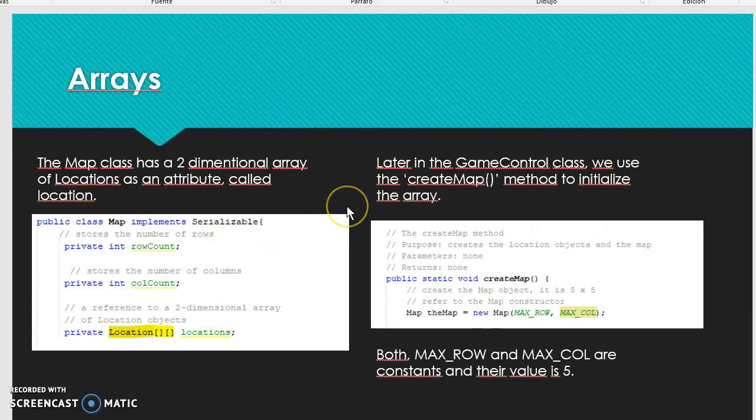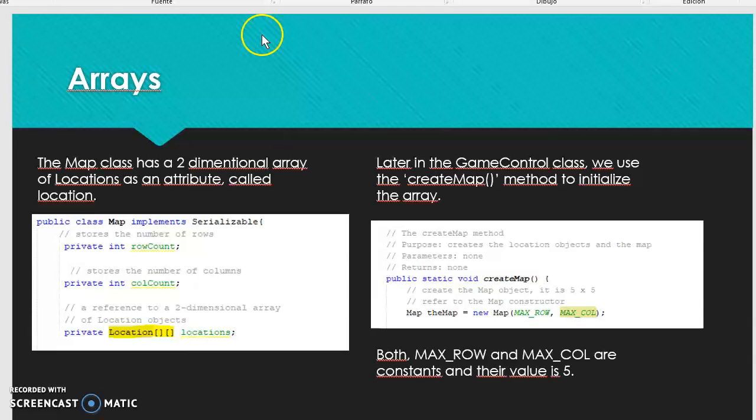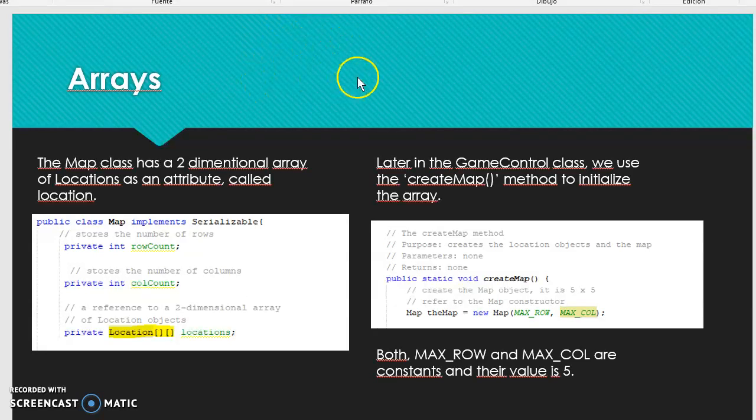For arrays, a fun example that I found was in the Map class. We have an attribute called locations that has a two-dimensional array. This is a map that is basically a matrix that has 5 rows and 5 columns. We created this map using 2 arrays, so each array of rows contains 5 columns. It was very fun to work with this.